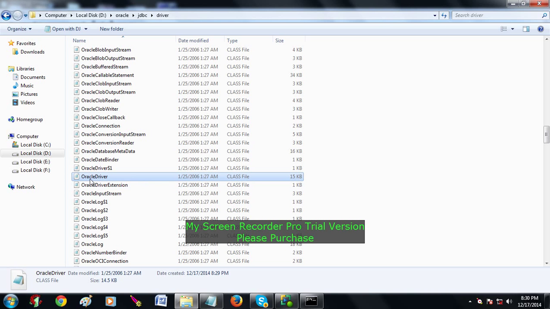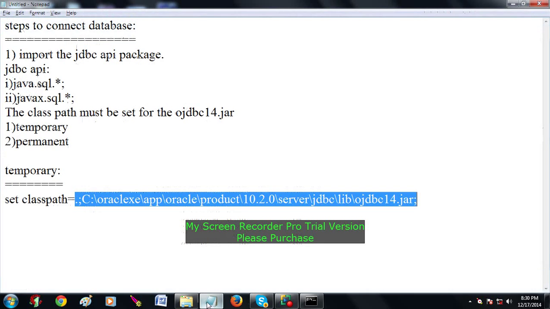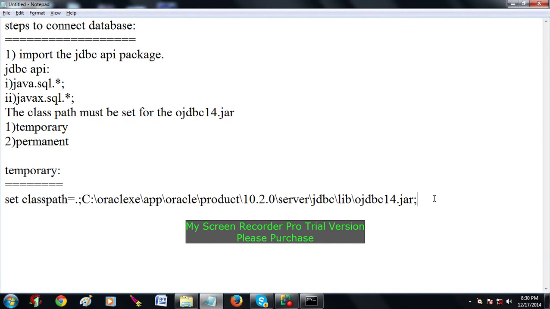So which class we have to load? We have to load this particular OracleDriver. Where is this OracleDriver? Oracle folder, JDBC folder, driver folder, OracleDriver. Means oracle.jdbc.driver.OracleDriver. Everything before is a package, small letters. But OracleDriver is a class name. Class name means O capital and D capital, right?